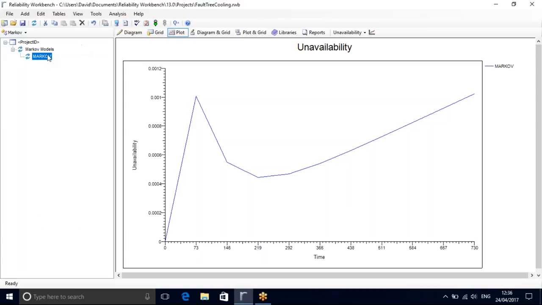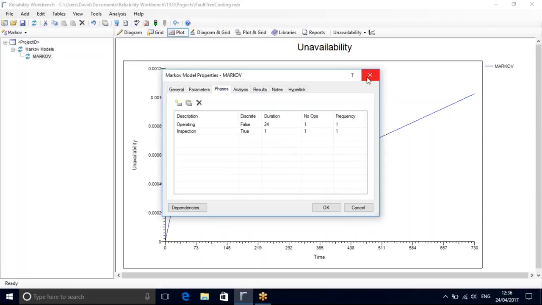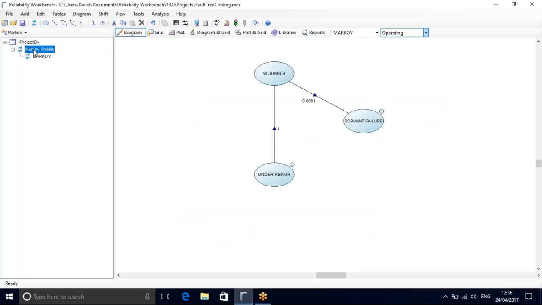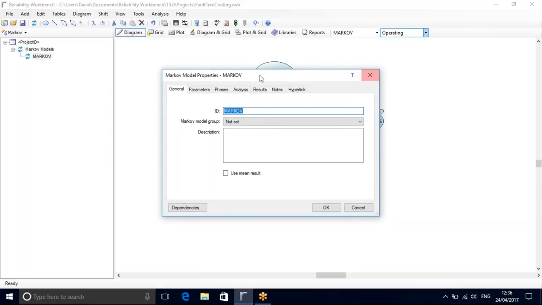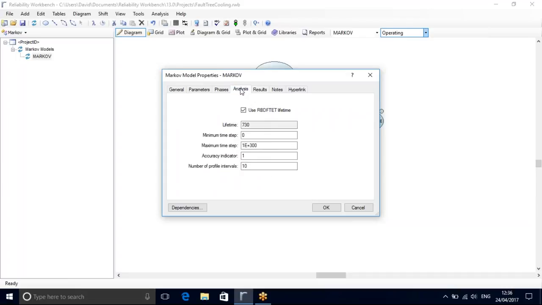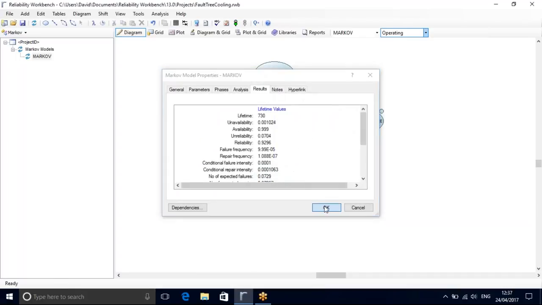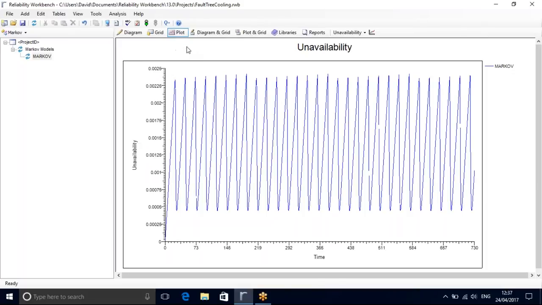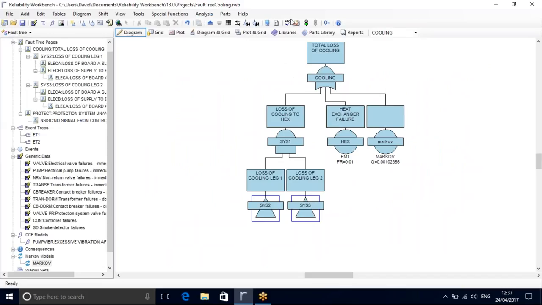I might need more intervals to model that accurately. But you get the idea, you can get more complex, more detailed time-dependent information from a Markov analysis. So there you go, you can see that kind of dormancy behavior in the results there. Something you wouldn't be able to see in a regular fault tree. Okay, so that's fault tree and Markov.